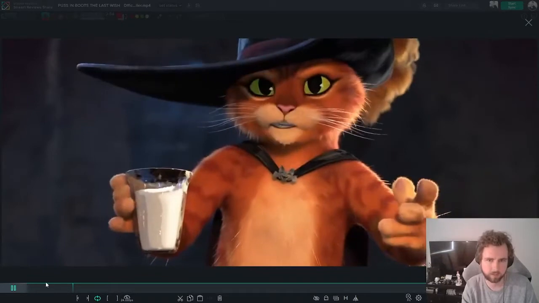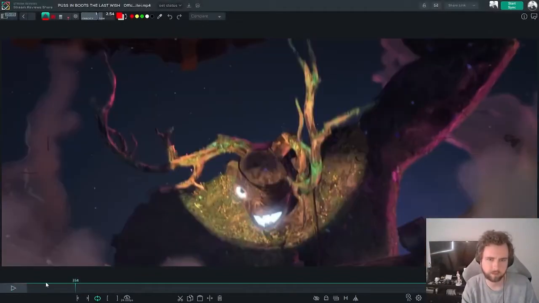I am Puss in Boots. Just hold on a second. Close my door.